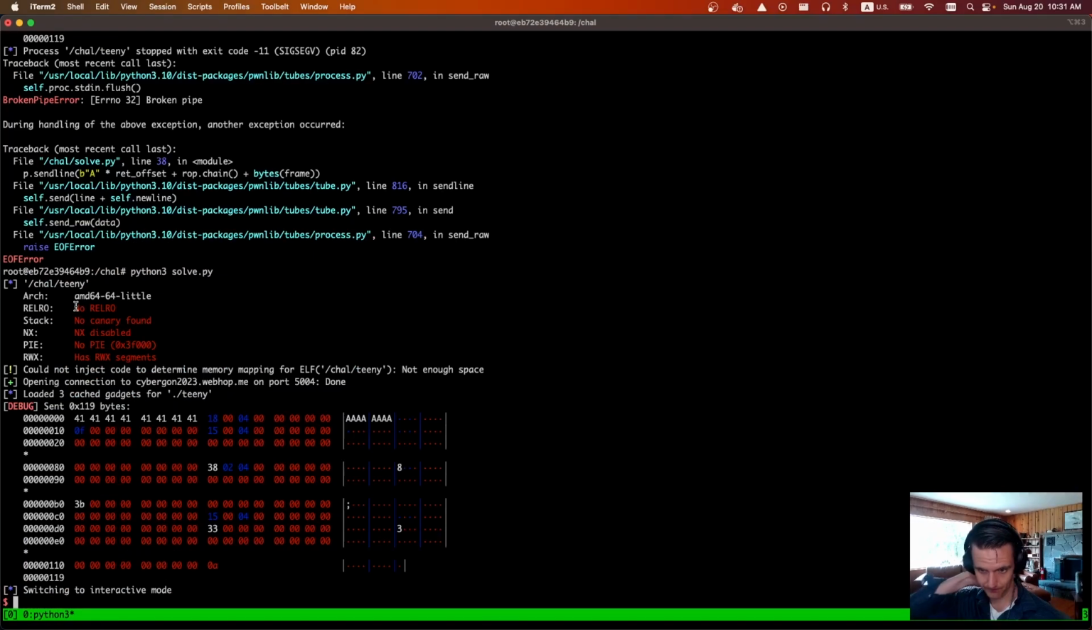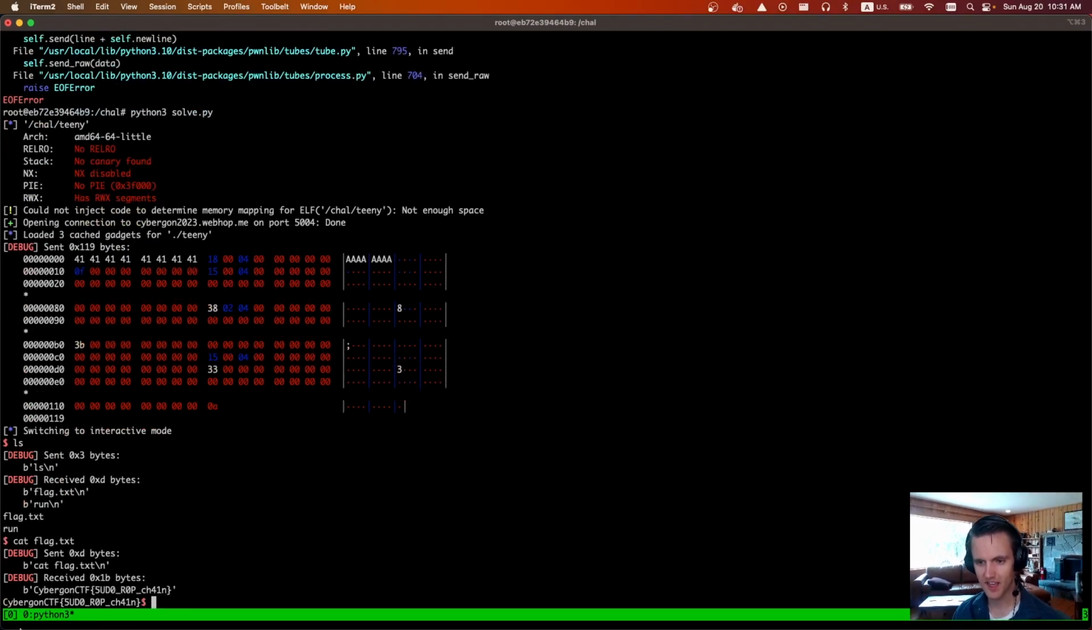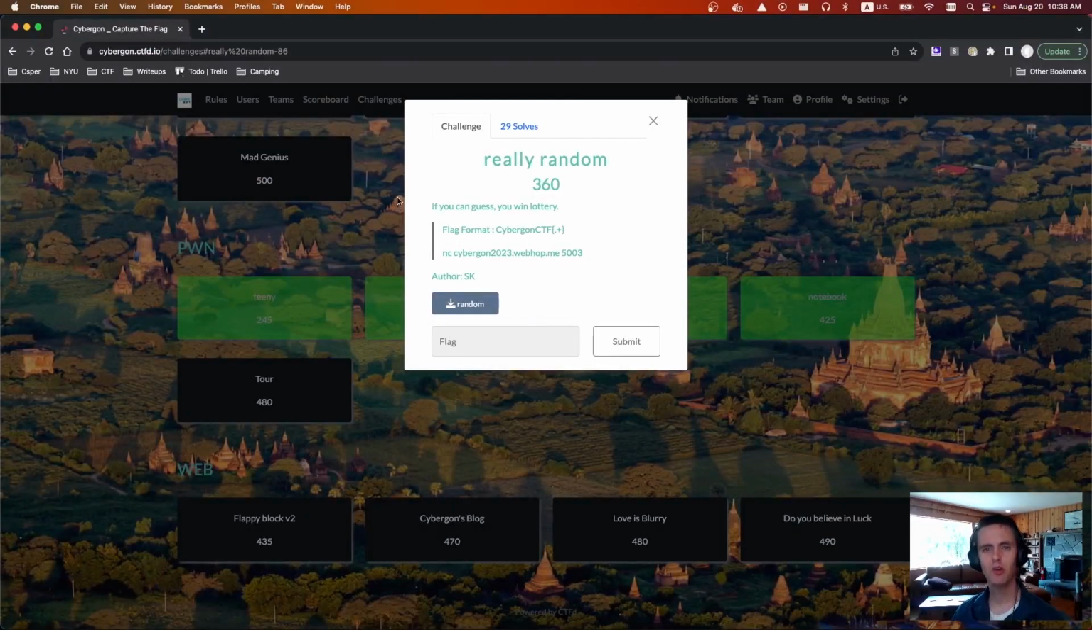Python 3 solve. I do ls, and there we are. Cat flag.txt. It says CybergonCTF sudo ROP chain. So fun. This is Pwn, really random. It says if you can guess, you win the lottery. We're given a netcat port and a download file.